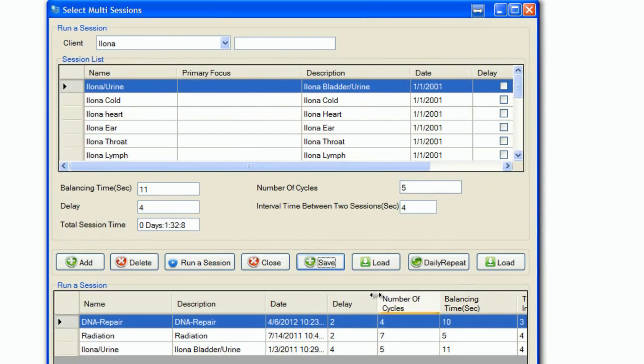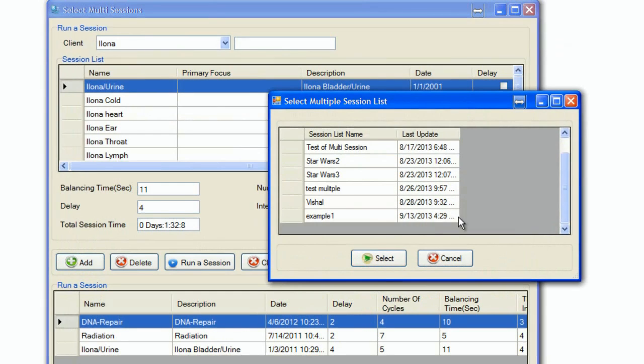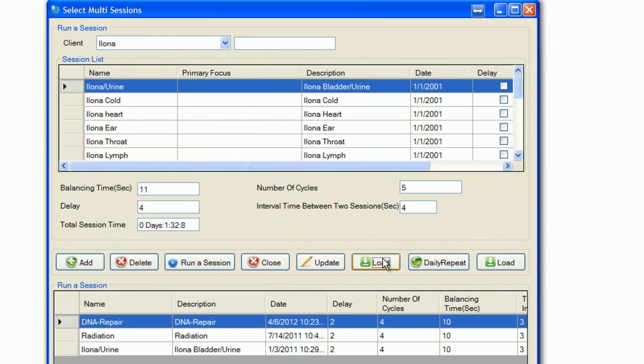Now, this set of programs could be loaded, bring in these three sets of programs or sessions to be run. So that's the first improvement that we made. The second one is you can now also create a daily repeat of this.